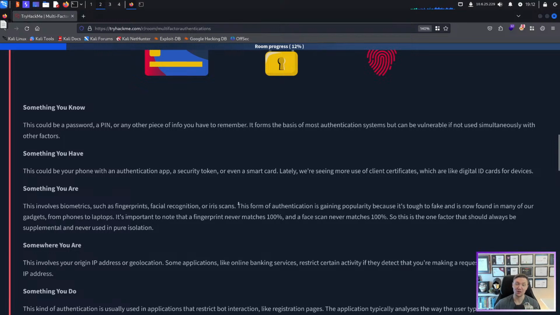There's also retina scanners too. There's a difference between a retina scanner and an iris scanner, by the way. They teach you that in the CISSP. You're like, what? I thought iris and retina was the same thing. It's not. They're different.